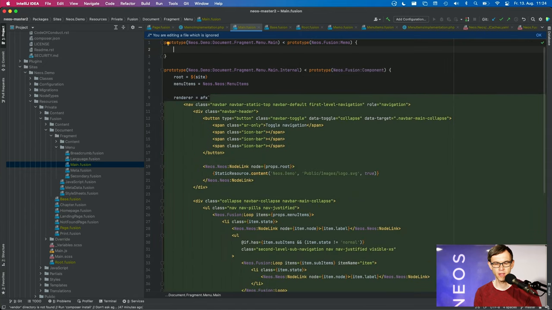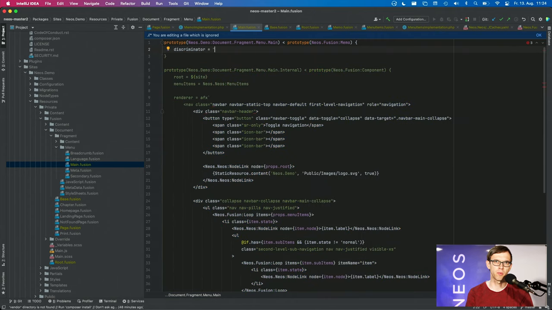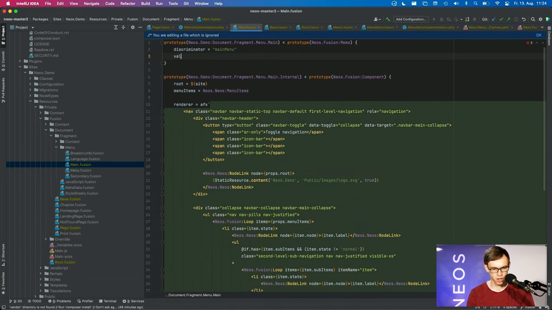And what we need to specify here is a so-called discriminator. That is how the memo operator can distinguish the different versions of the content. If the discriminator is the same, then this content is reused. So we can call this main menu here, for instance. And then we can specify a value, and the value is, in this case, just our menu rendering.